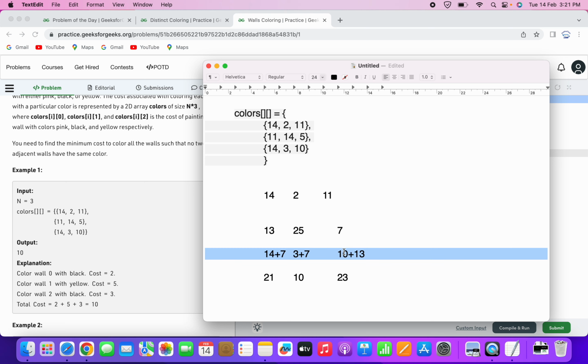If we get this removed, in the last row we have got all the combinations, the different solutions. We have to paint it in one of these colors. So here we can see if we decide to paint the third wall in black color, the second wall in yellow color, and the first wall in black color again, then the minimum charge we have got is 10. That only is the solution.